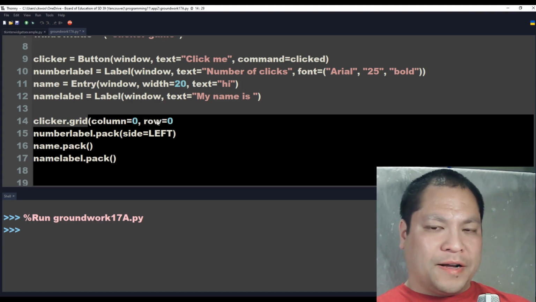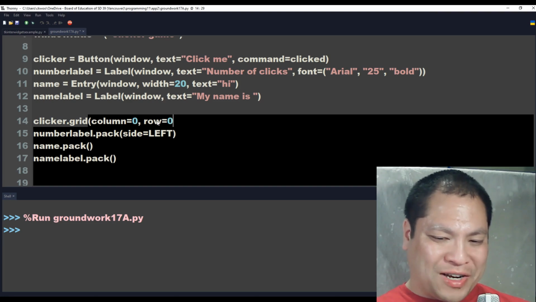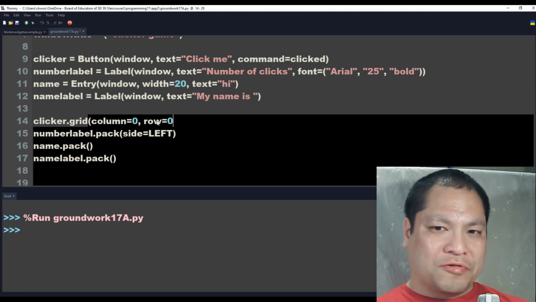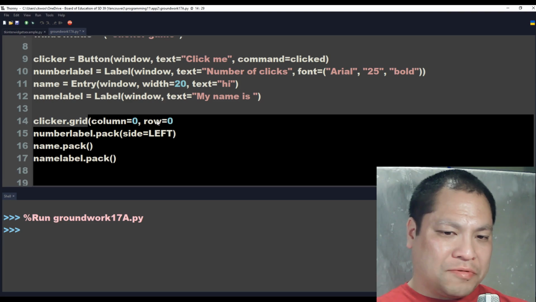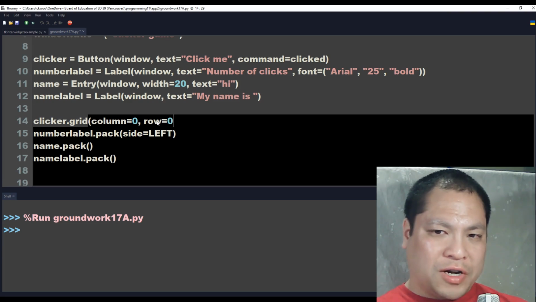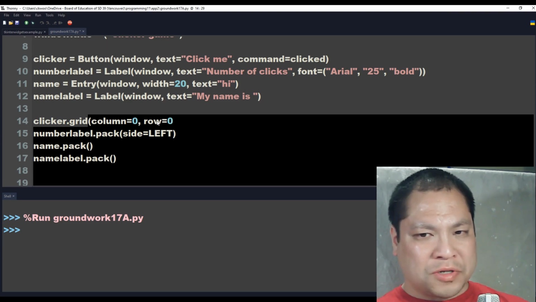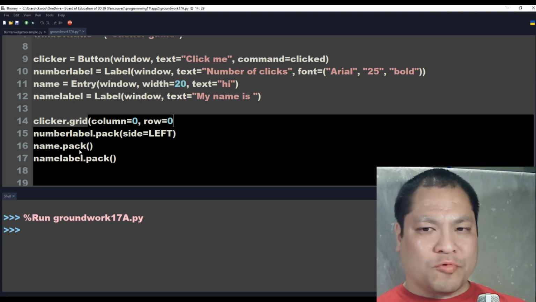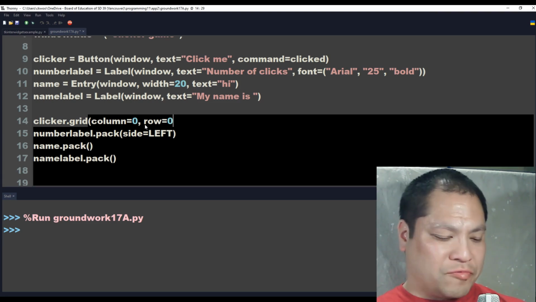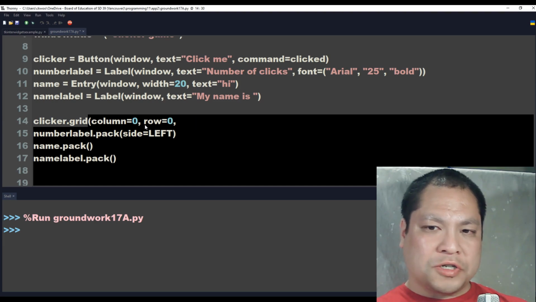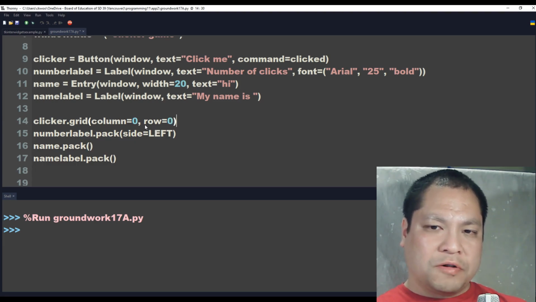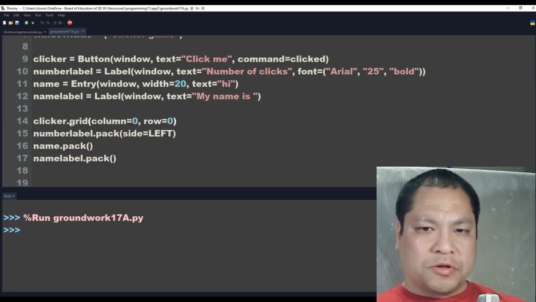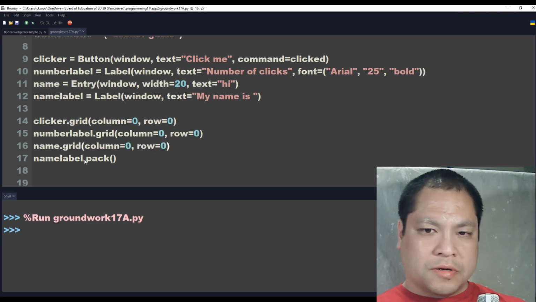Okay. So you can imagine a grid. I'm going to lay all these things out. Column 0 is all the things down the left, and then column 1 is the next column over. Column 2 is a column over from that, and then row, well, you can know what row is going to be. I'm going to also add a little bit of spacing around my stuff so that they aren't... No, let's do that later. Let's just do the columns for now. Okay, so I'm going to replace all the packs with grids.